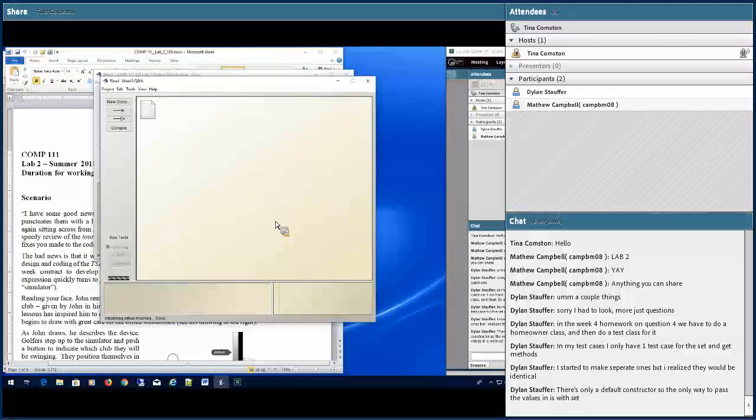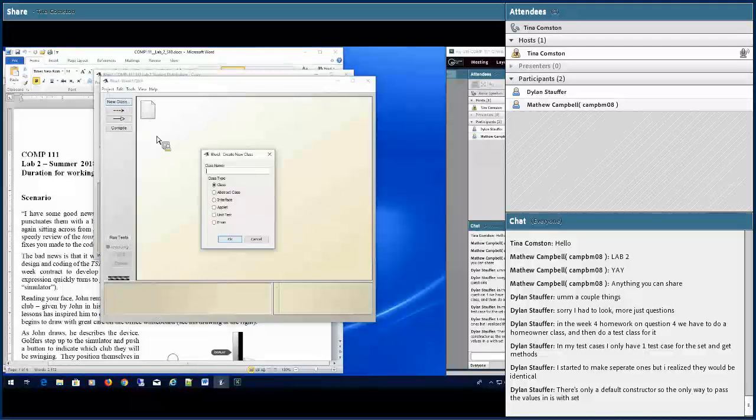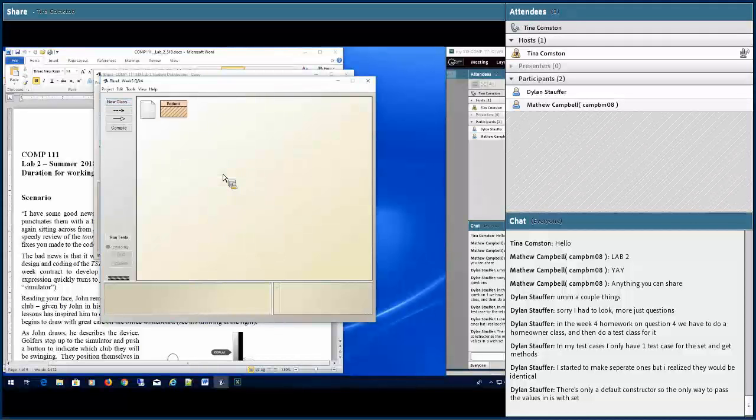Why don't we do, let's see, what could we do? We can do a patient. Okay. So we're going to do a new class, and the name of our class given is patient. So that's going to be the name here. And remember, the naming convention for classes is that they always start with a capital letter. So we're going to start patient with a capital letter. Okay. And we're just going to click OK or enter here, and it will create for us a patient class.